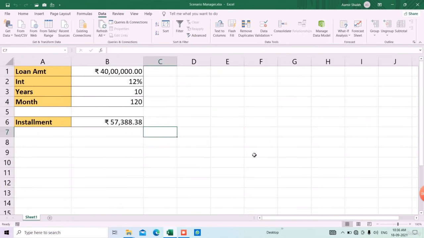Now let's look at the last option of what if analysis, that is scenario manager. I have taken the same examples to make things easier, so you can see how to calculate the same examples by all three methods of what if analysis. Then things will become easier.